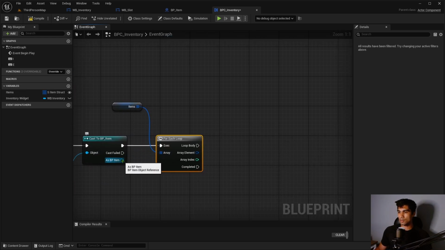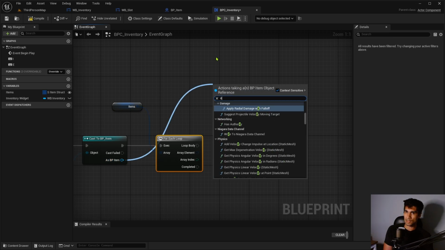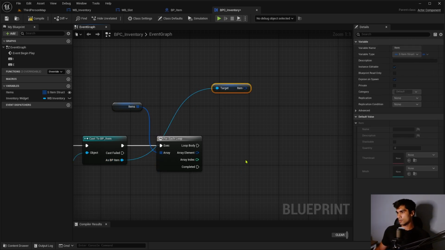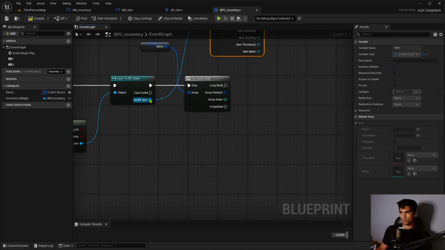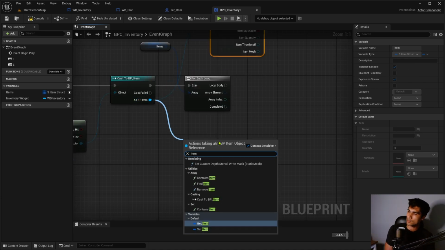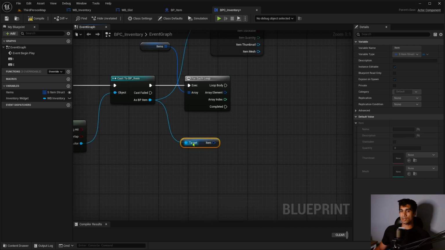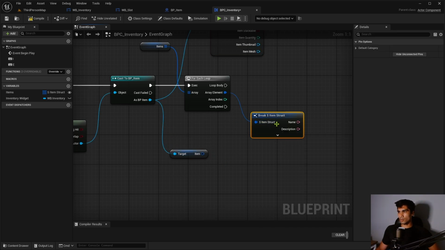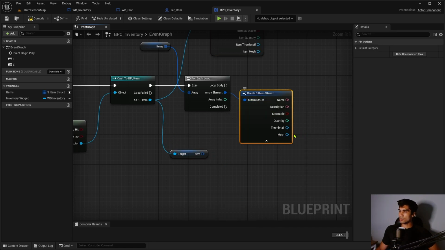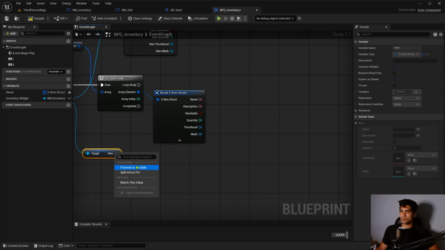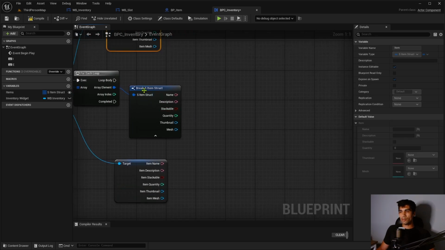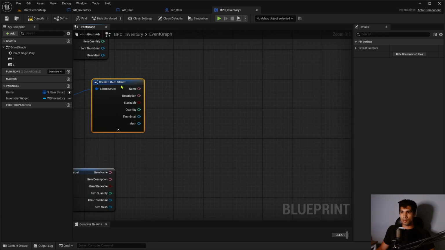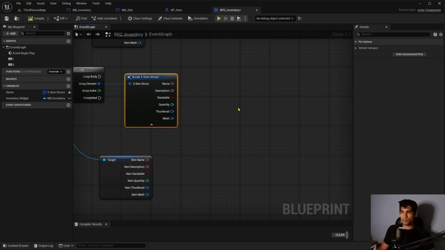I can take, let me get the item. If I get the item here, if I split this struct pin, let me get target, let me get the item here too. Get item, and I can break the item struct here. Okay. Split the structure pin. So whatever we pick up here, we're going to want to determine if it's stackable.